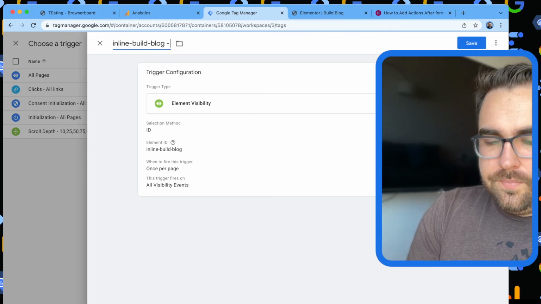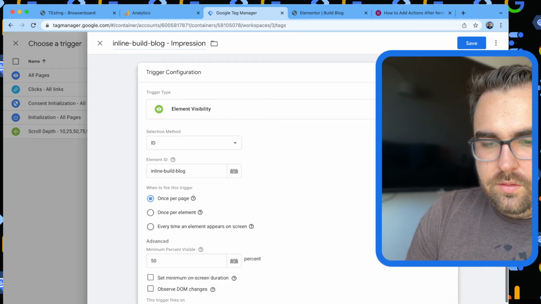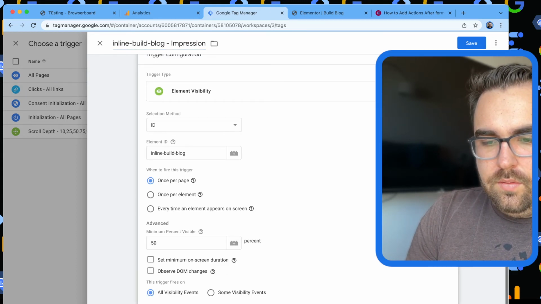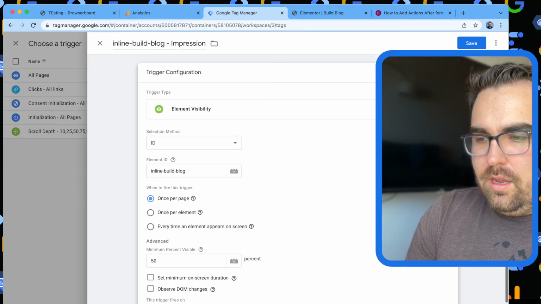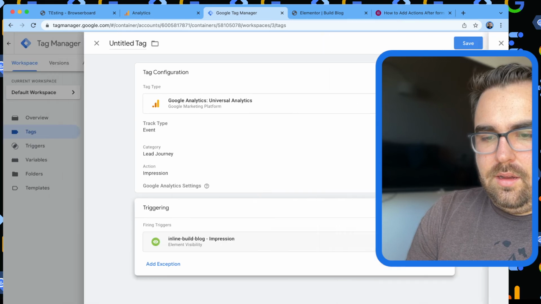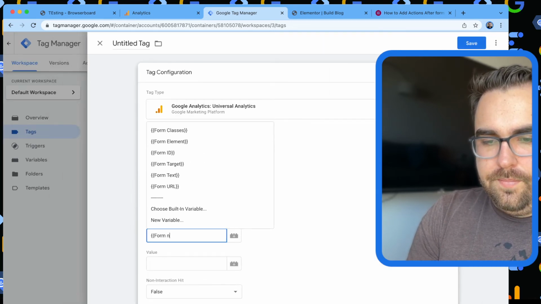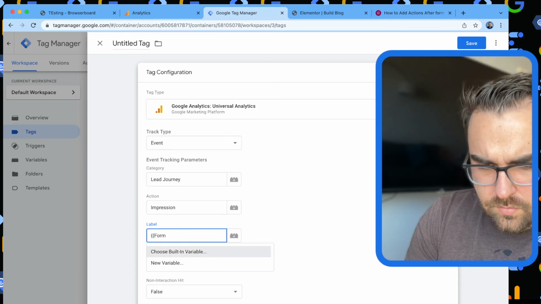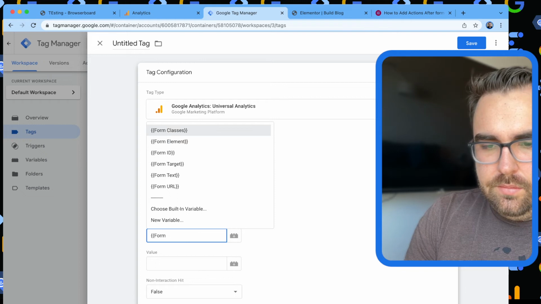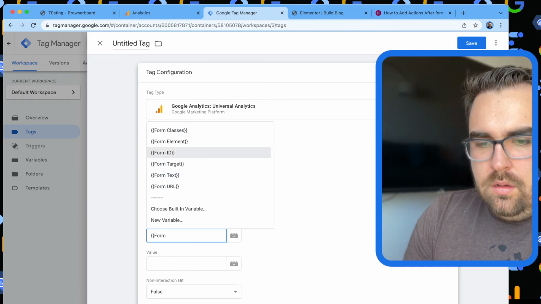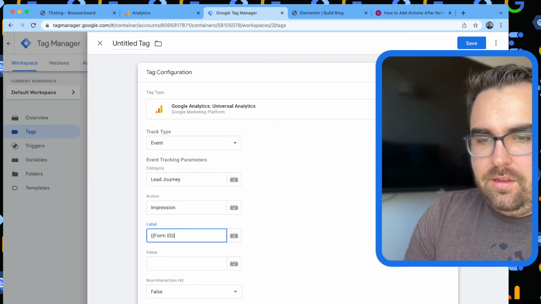Inline blog impression. So it's only going to fire once when it's viewed 50% of the time, right? And that's what's going to happen. I'm going to hit save on that, and then we're going to say impression, and I think we can use the form name. What's it called? Form ID? I don't know. We're going to see what happens. I'm going to hit save on this.